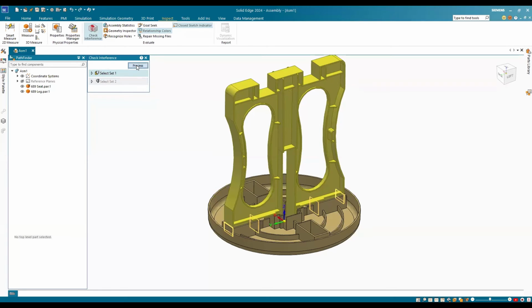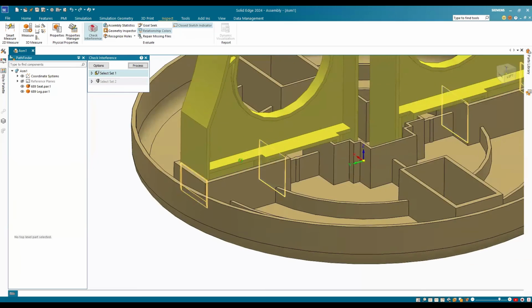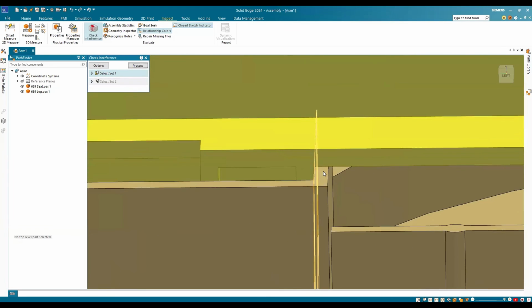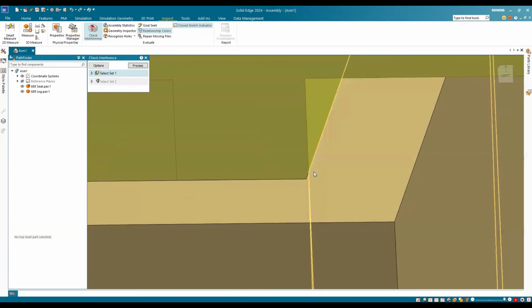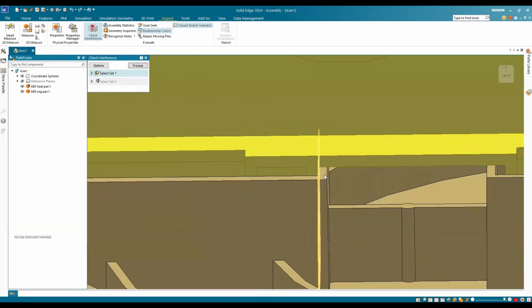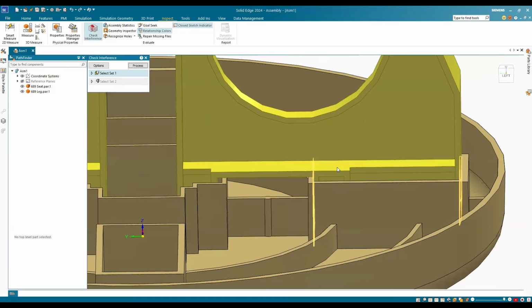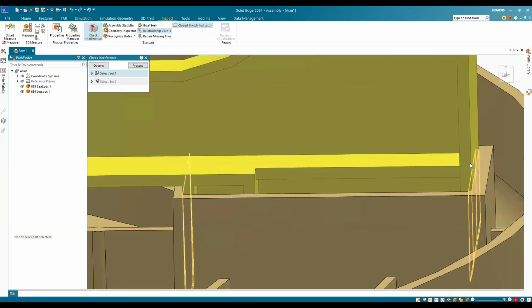Okay, so let's go process, and there we have our collisions. In this case it is a small amount of material that I need to verify why they are colliding.